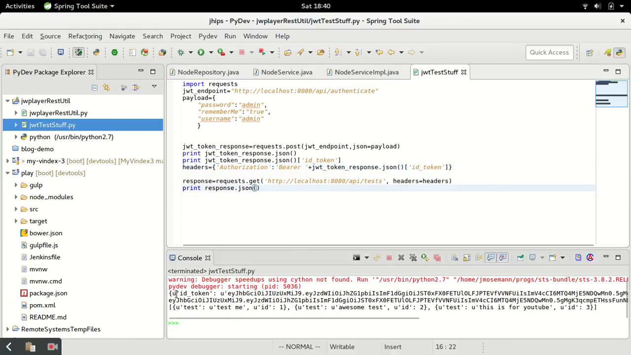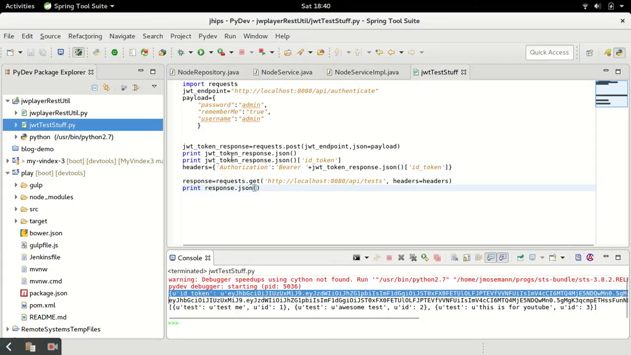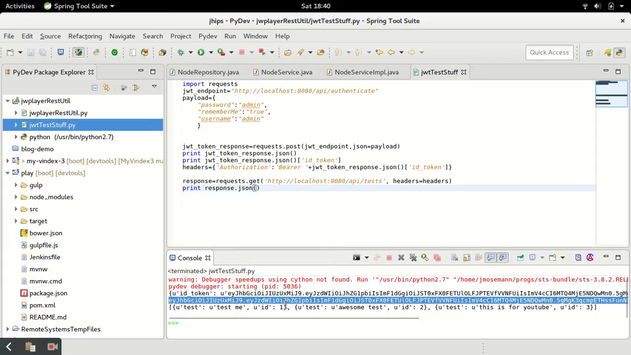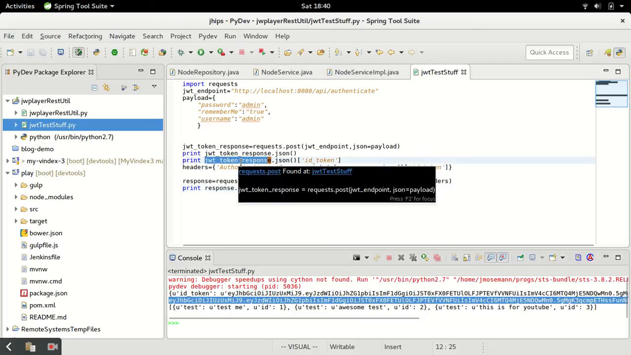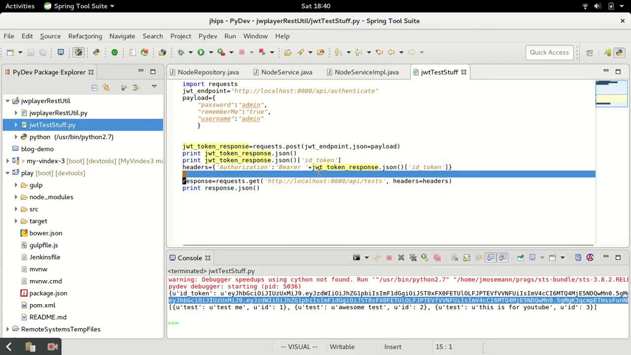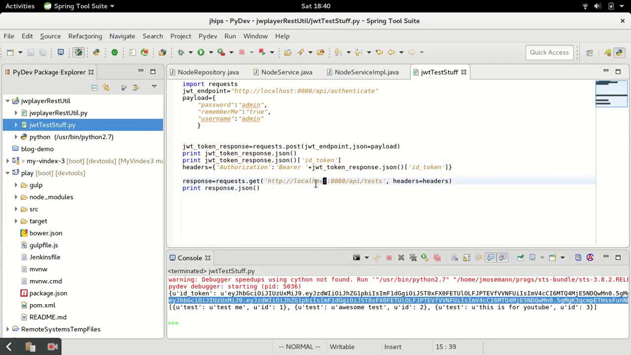But you can see it got the first request, got the token back, that JSON token. It's just a string from here. You want to pull the string out and set those headers. So what happens when you don't have the headers in there? So let's run it without the headers.